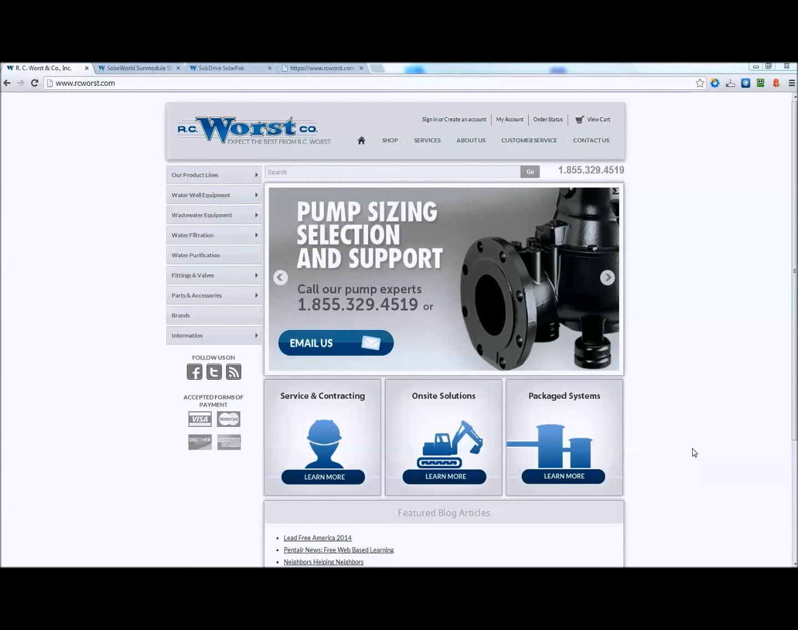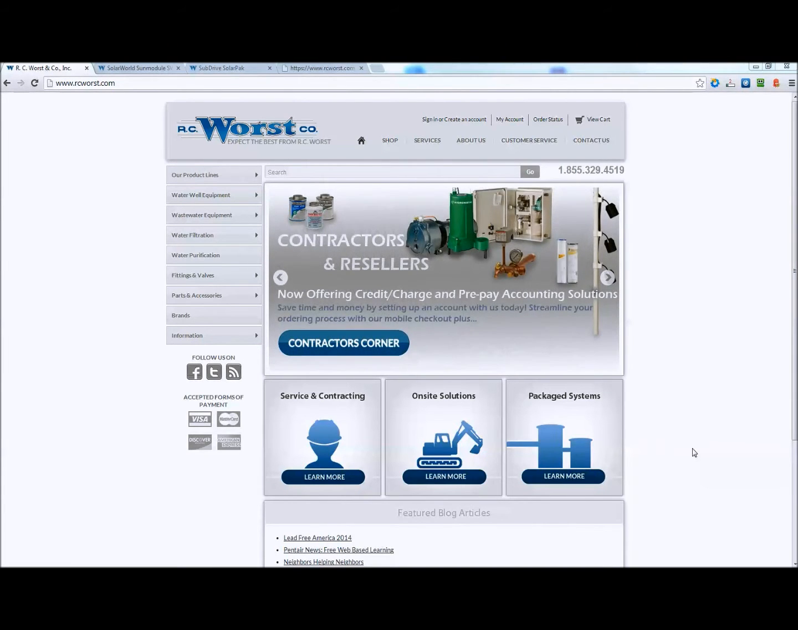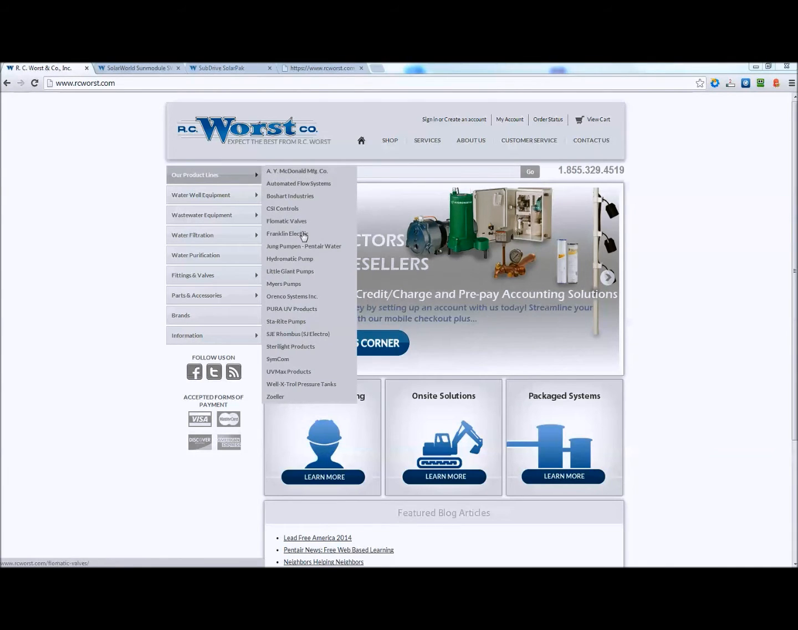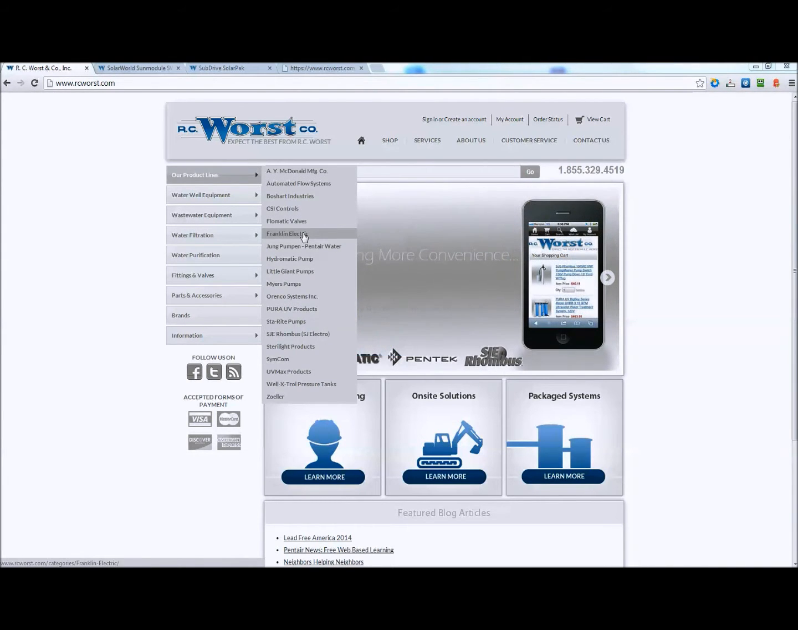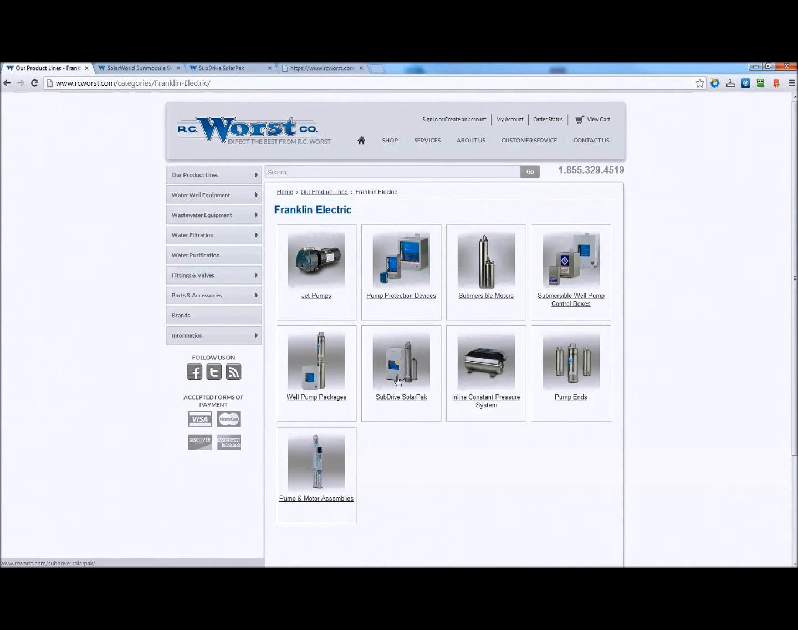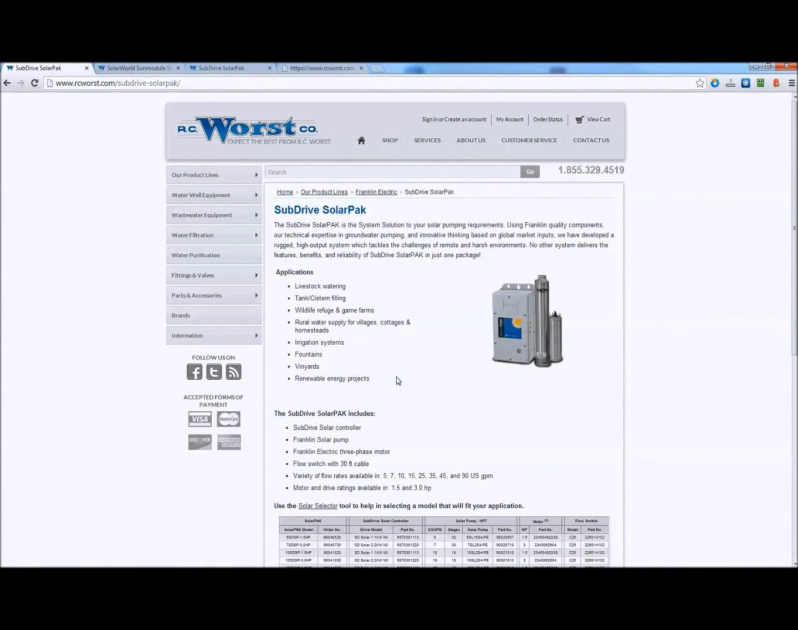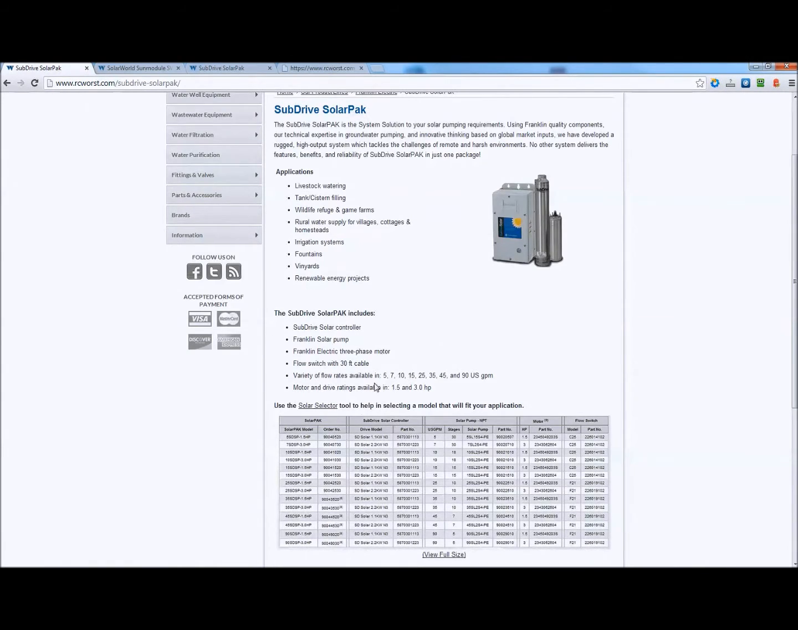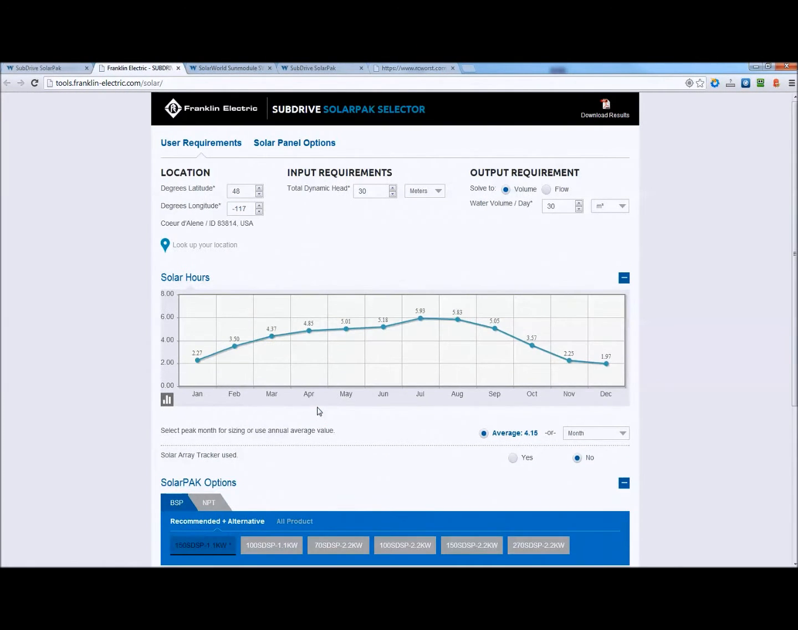Starting out, the Solar Selector tool can be found on our site, located under the Franklin Electric products in the Our Products line tab. Select the SubDrive SolarPAK option, and once you're on this page, you go about midway down and you can see the Solar Selector tool here. Click on that. Once the tool is opened, there's a few things that need to be taken care of before you start pounding away and entering all the different fields that are available here.